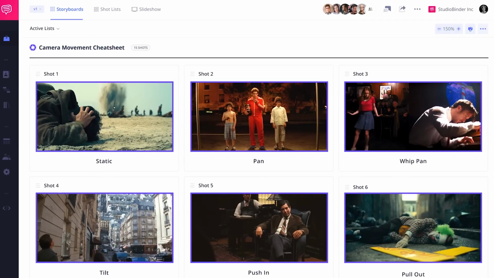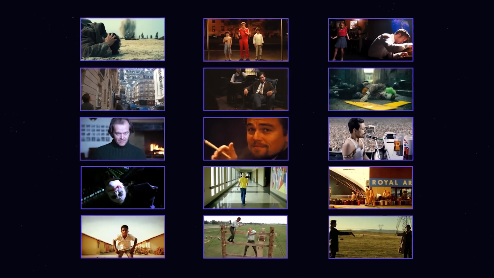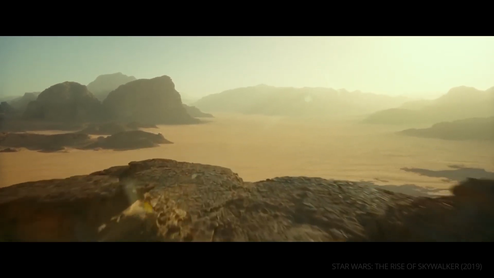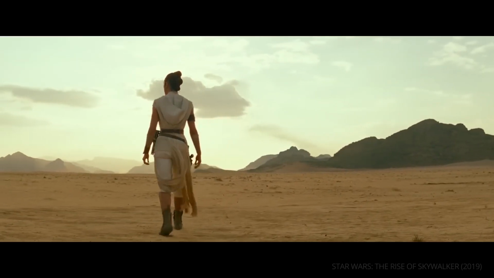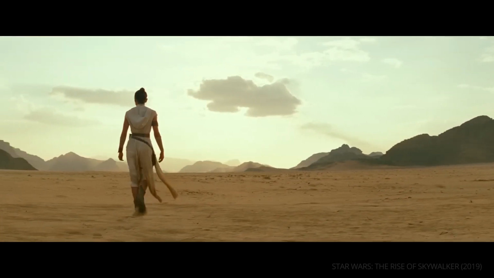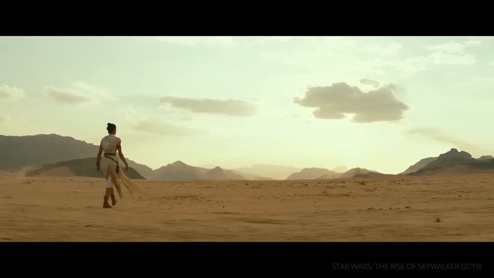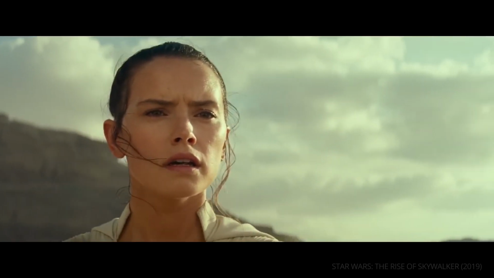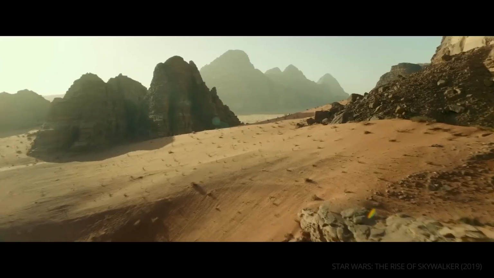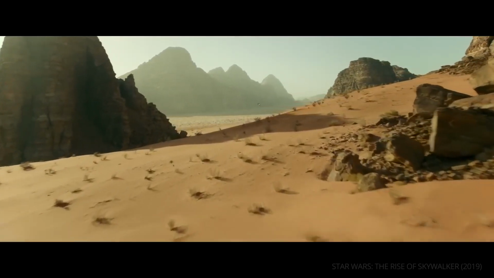Now that we've covered all of the camera movements that filmmakers have at their disposal, let's take a look at how multiple camera movements can be combined in a single scene. In this scene from Star Wars, The Rise of Skywalker, director J.J. Abrams uses a variety of camera movements to keep the scene thrilling and engaging. We've attempted to pinpoint each movement. Watch the scene closely and see if you can spot every type of camera movement.